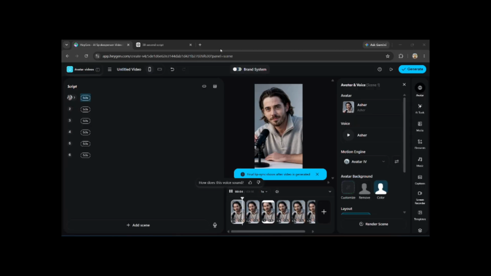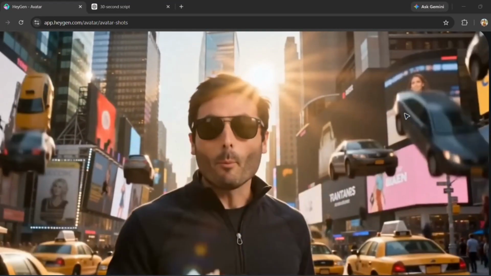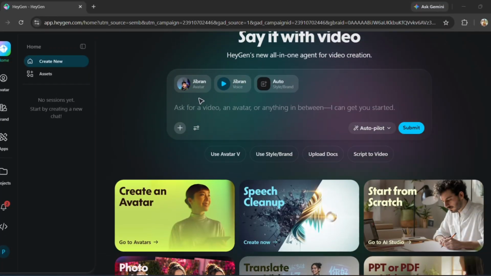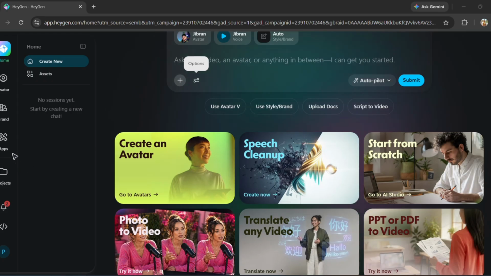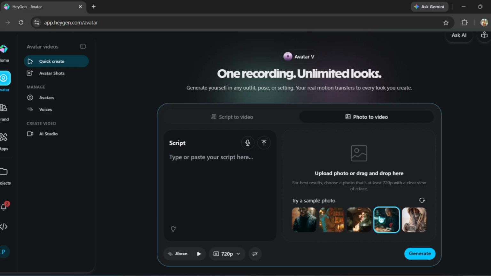The generation time depends on the length of your script. When the video is ready, review it one more time and then download it to your device. A quick tip: if you're using the free version, create shorter videos and plan your content before generating. This helps you make better use of the free credits available in your account.